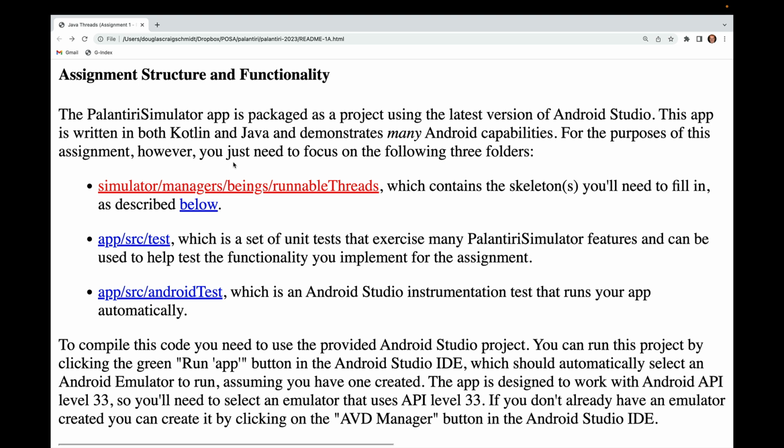To compile this code, you need to use the provided Android Studio project. You can run this project by clicking the green Run App button in the Android Studio IDE, which should automatically select an Android emulator to run, assuming you have one created. The app is designed to work with Android API level 33, so you need to select an emulator that uses API level 33. If you don't already have an emulator created, you can create one by clicking on the AVD Manager button in the Android Studio IDE.